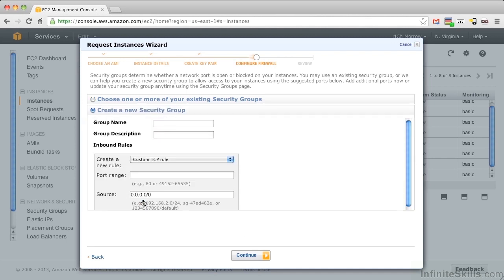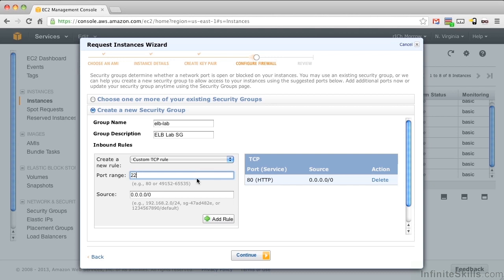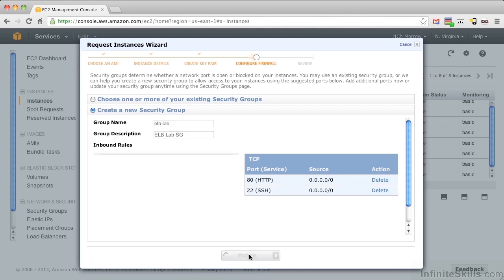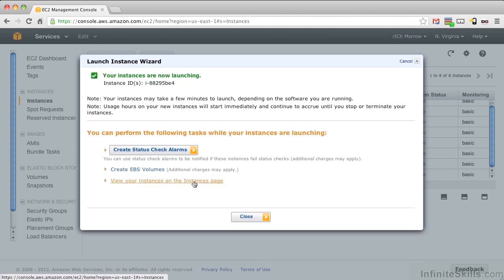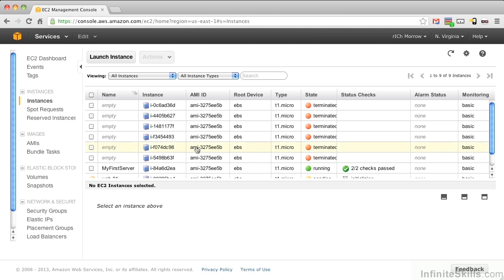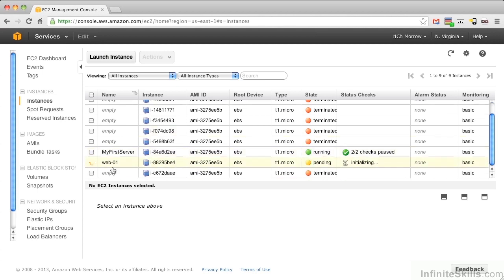And this time, let's create a new security group. Let's call it ELB-lab and give it the description ELB lab SG. In this group, we're going to allow HTTP, web port 80, and SSH, port 22, and push Continue. Let's go ahead and push Launch and view the instances on the Instances page and verify that server is in fact coming up.